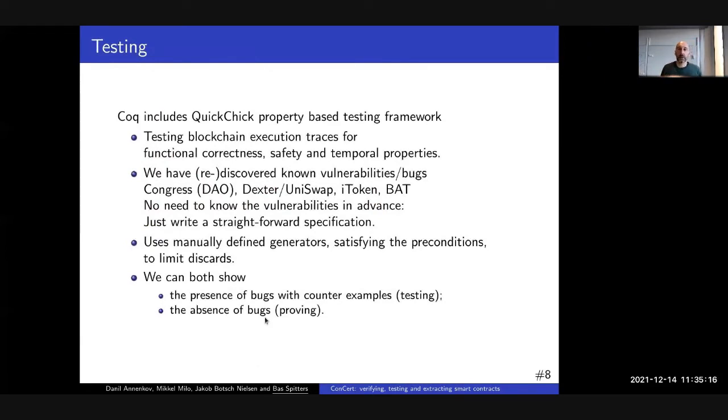So as I said, Coq includes a QuickChick property-based testing framework, and we use this to test the blockchain execution traces for functional correctness, safety, and temporal properties. Like I just showed you, the functional correctness and safety properties. And in this way, we rediscovered known vulnerabilities or bugs in the DAO, in Dexter and Uniswap, iToken. We found something in the BET token.